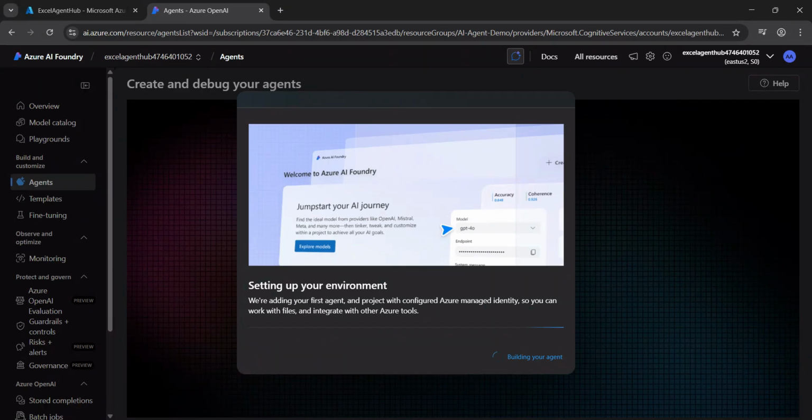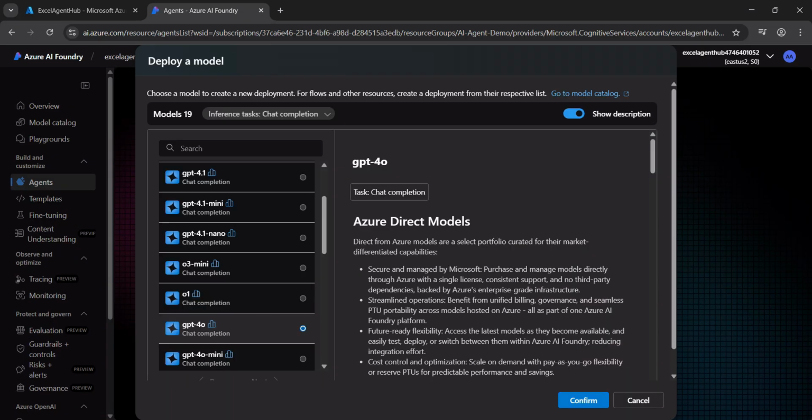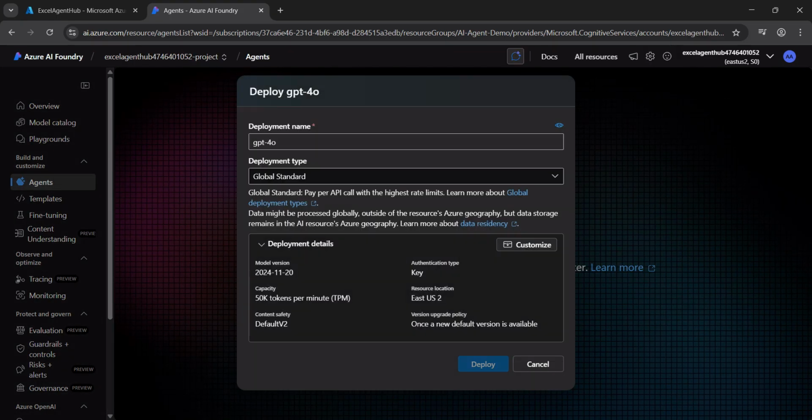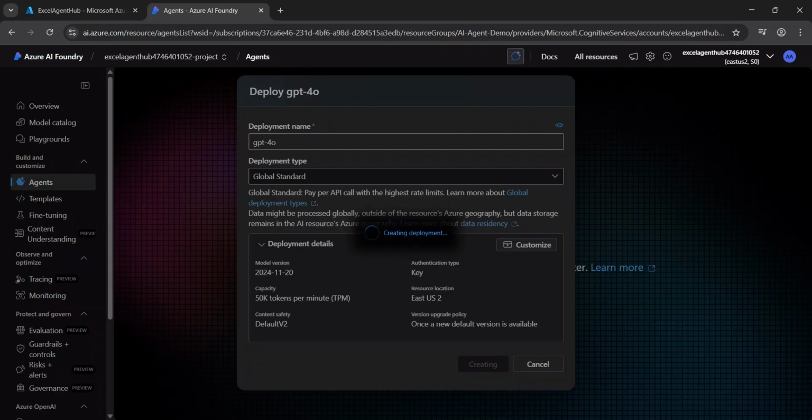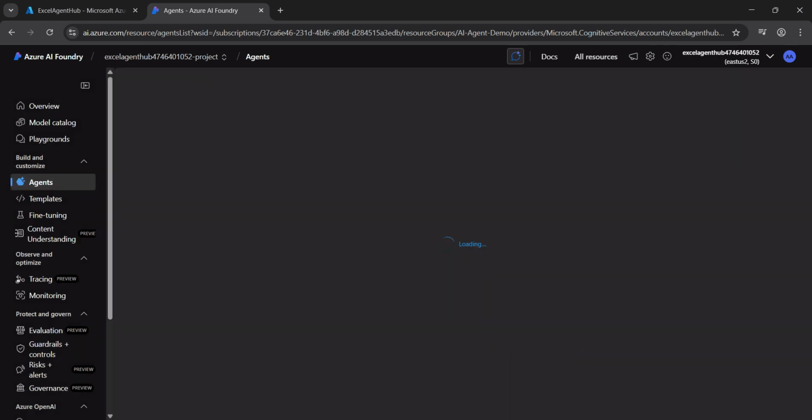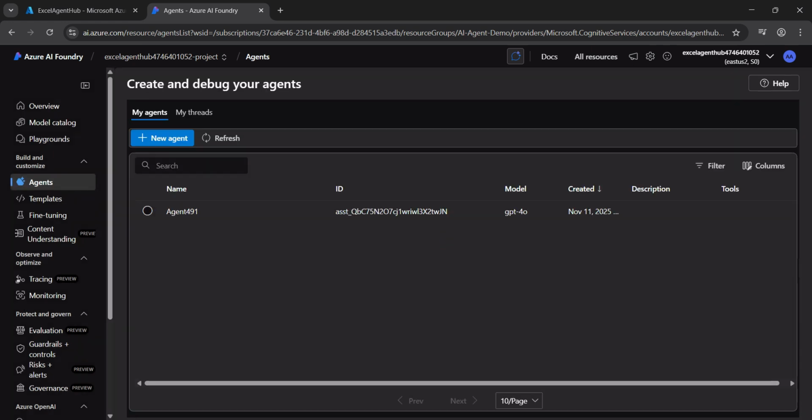It is setting up the environment. It will take some time to set up the environment and create the agent. So we'll use GPT-4o and let's click on confirm. Then let's click on deploy. It's creating the deployment, and once that is done, we can create our first agent. So now our agent is created.